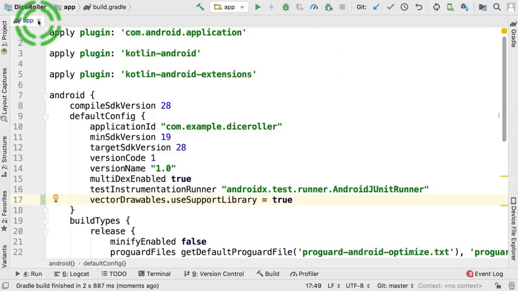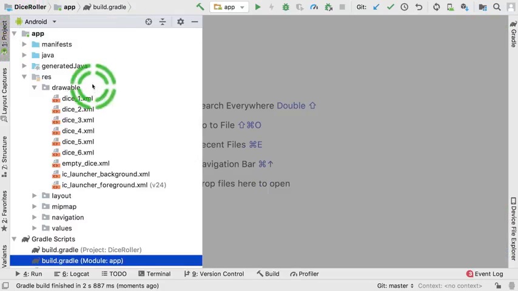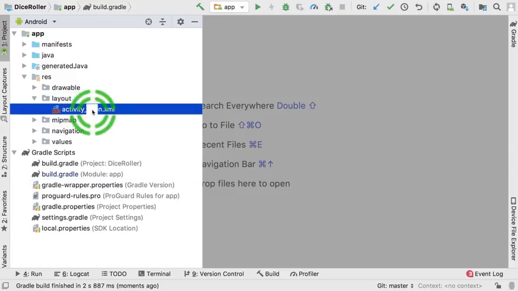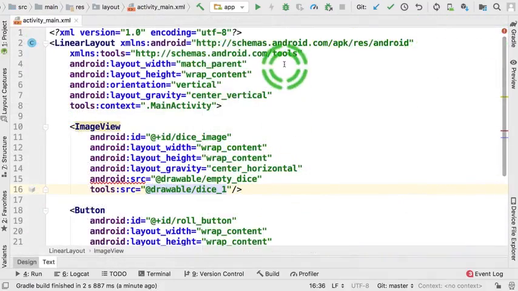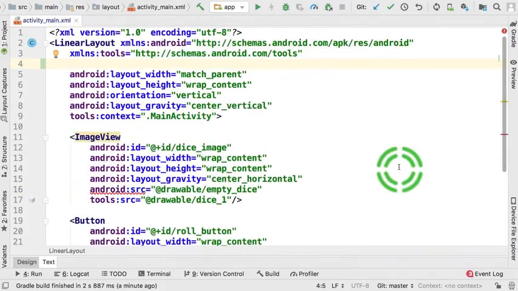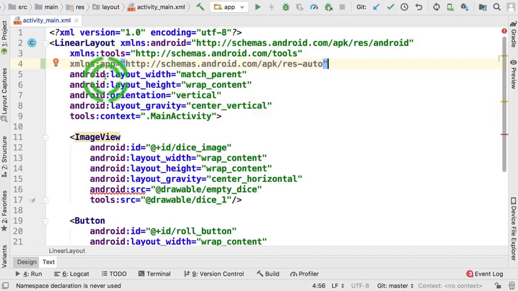Alright, so that was step one, so next I'm going to close this, and I'm going to go over to my layout file, which is activity_main. Now I want to add a new namespace up here, so I'm going to go below this namespace, and just copy and paste this app namespace.